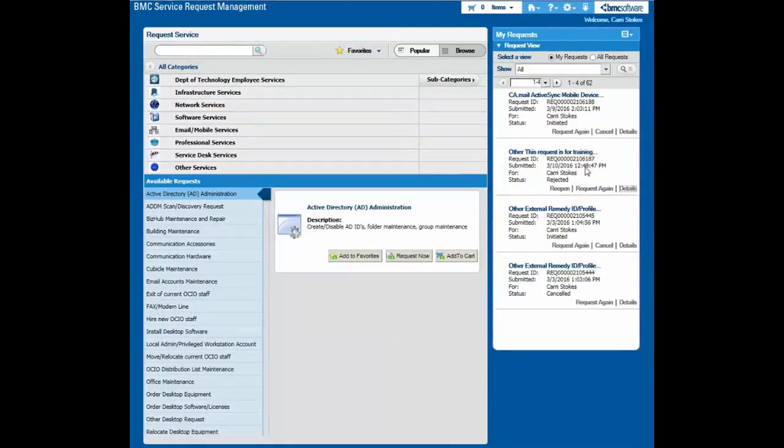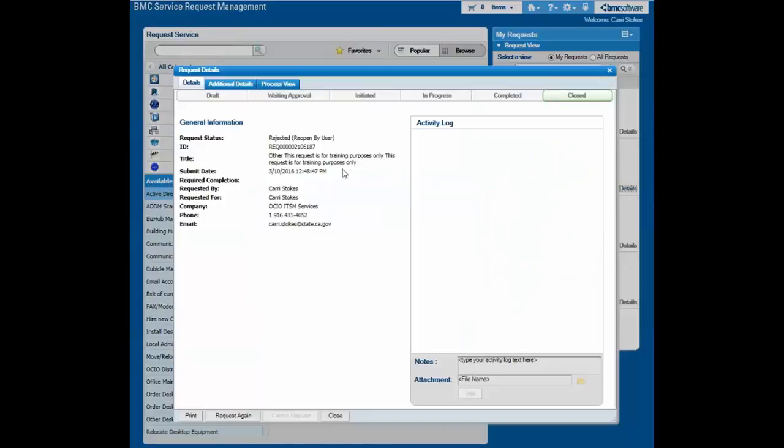If a designated approver rejects your request, you will receive an email stating that your request has been rejected. It will also change the request status to rejected, as you can see here in the My Request section. If you'd like to see why it was rejected, click on Details. Once your service request appears, go ahead and click on the Additional Details tab.